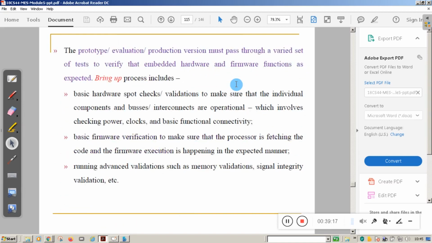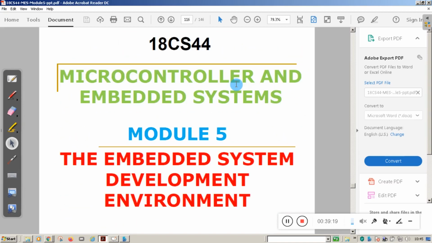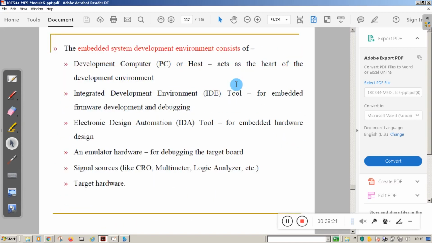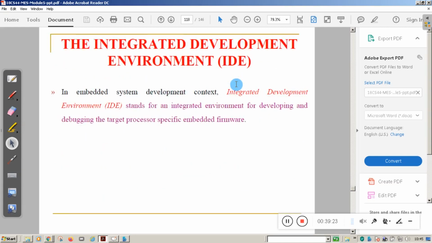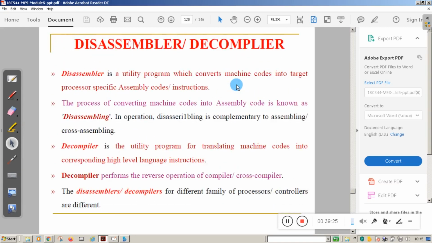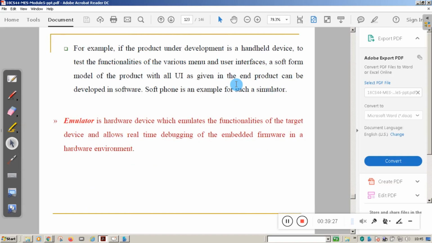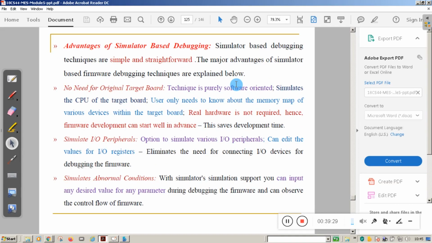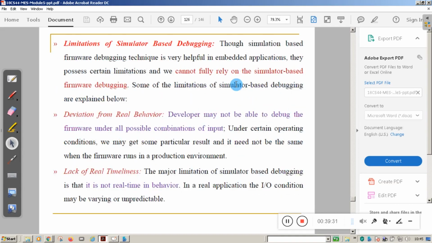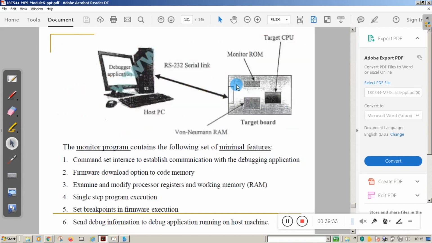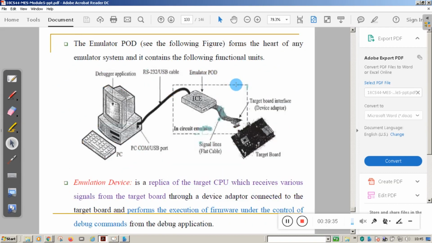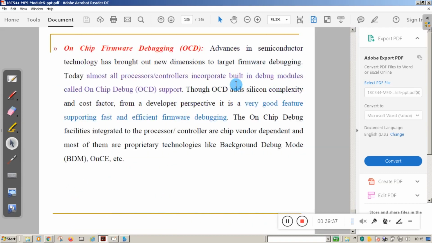Then how to bring up the board. What are the things you need to check while bringing up the board? Then what is the IDE environment? What do you mean by disassembler and decompiler? What is a debugger? Then what are the different types of debugging? Then what are the devices required for hardware debugging?